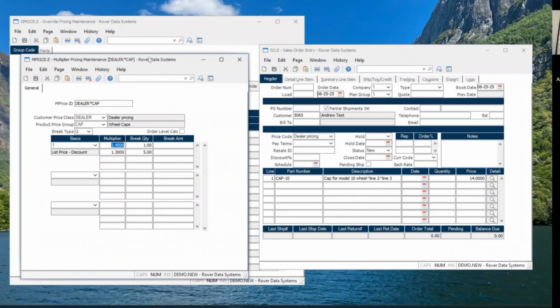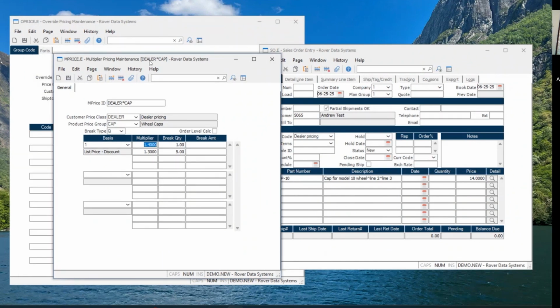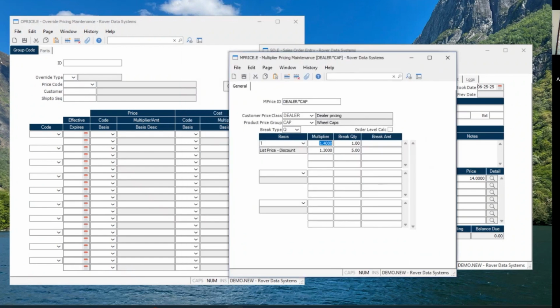So that's the new pricing model we've got in Rover. Like I said, it follows a wholesale distributor kind of format where we're setting markups and then updating our vendor prices in bulk. And then our prices are automatically getting updated because we have our markups or markdowns set via M price, or even O price if we're doing overrides. And that is all I've got.